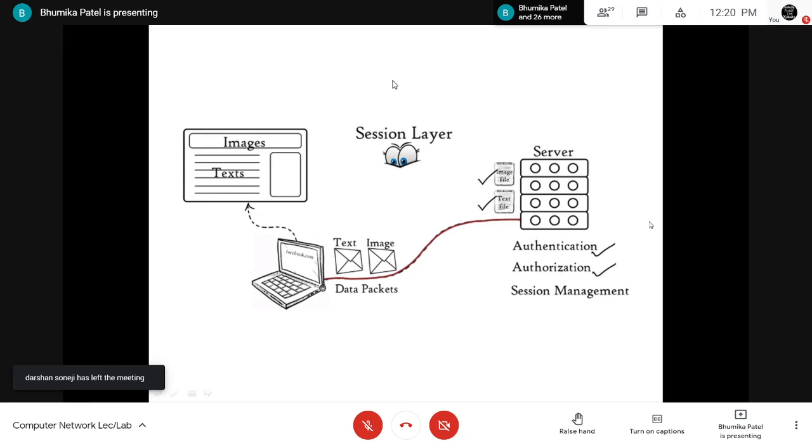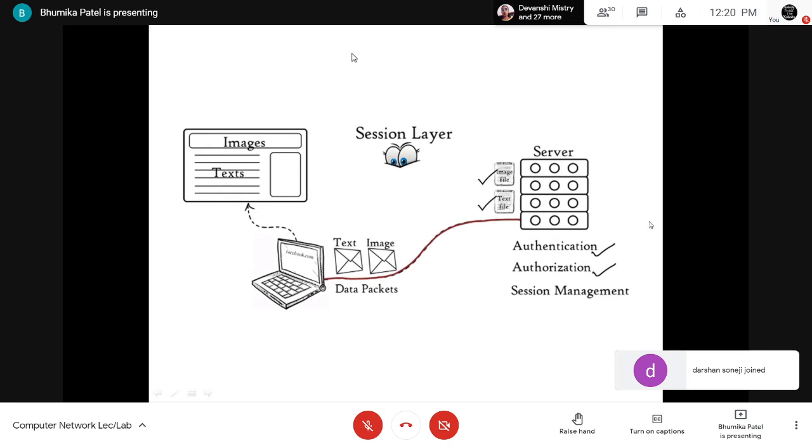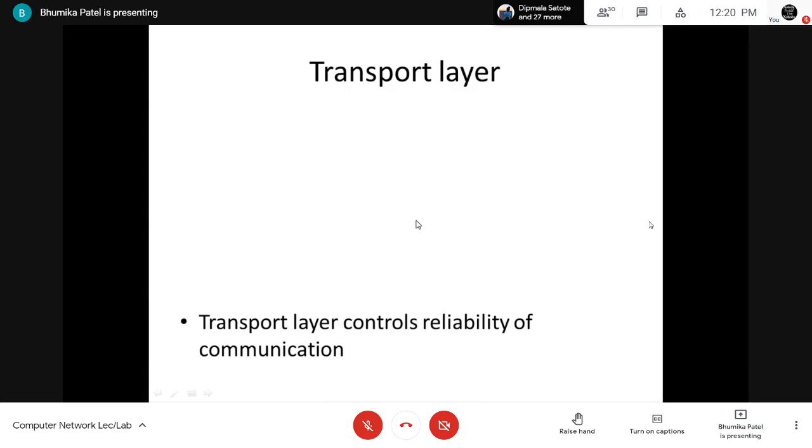Okay, the network application, the web browser, performs all the functions of the session layer, presentation layer, and the application layer. So these three layers' functions will all be done by our network application, that is the web browser. Okay, next layer is the transport layer.